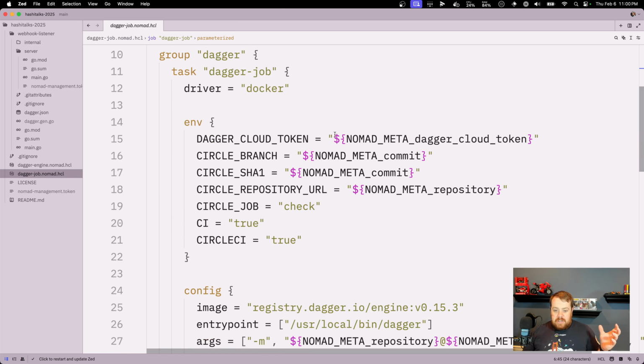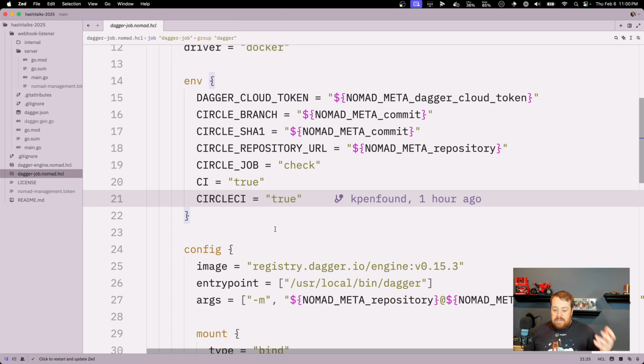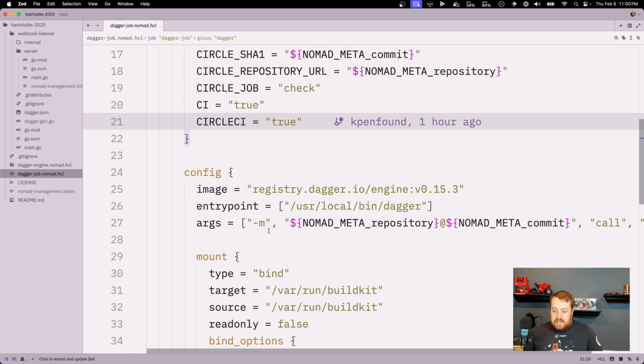In some of the implementation of this, we pretend that we're CircleCI so that we can see some nice CI features of Dagger Cloud, because our toy CI, unfortunately, is not popular enough yet to be featured as a first-class CI platform.